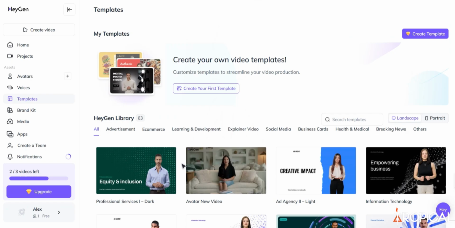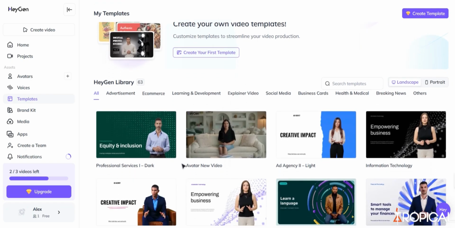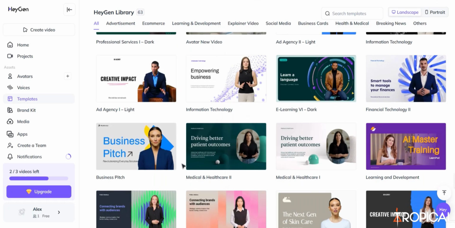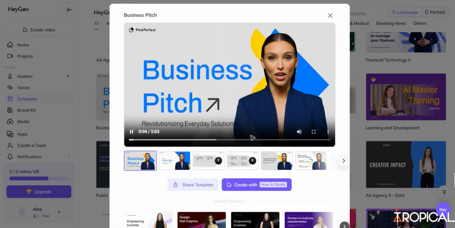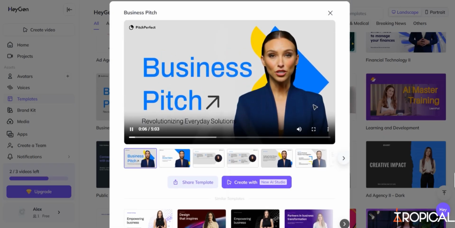And if you're unsure about what to create, then you can also use their templates to create your creation. For example, let's go for this business pitch template, and we'll create this template.